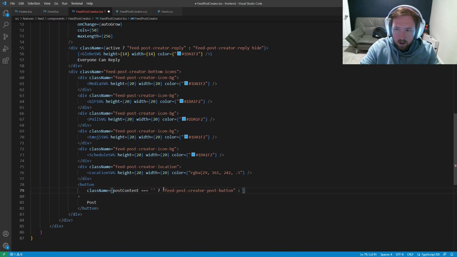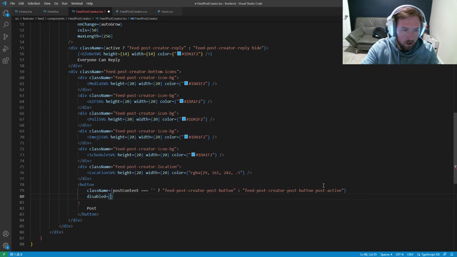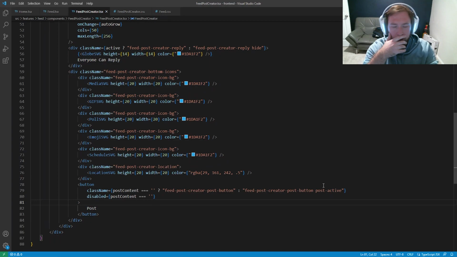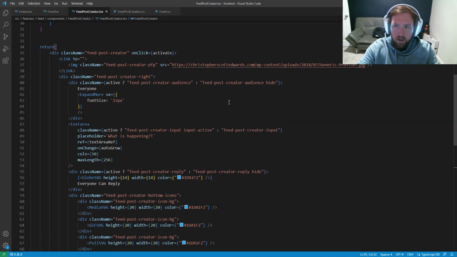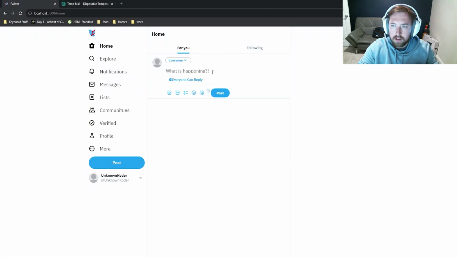Otherwise, we're going to copy this again, and this time we're going to put post-active. And then we're also going to say disabled. So if post content is equal to nothing, once again, it'll be disabled, so nothing will happen if you try to click on it. Now nothing's going to really change in here because we haven't actually hit anything yet.